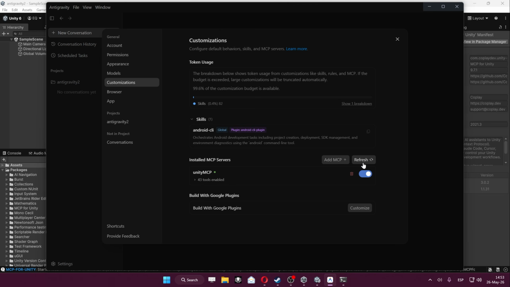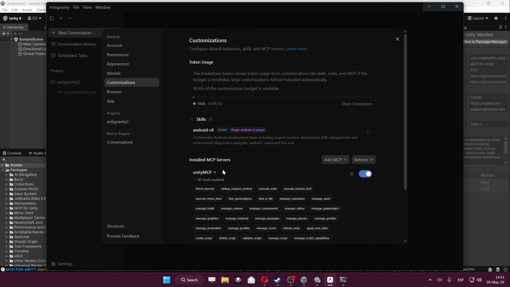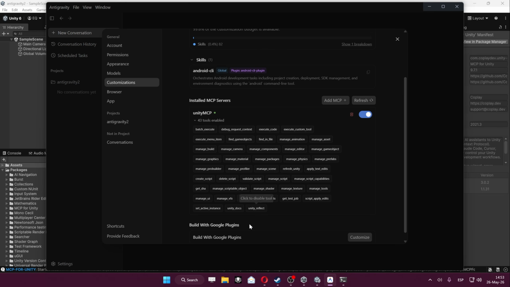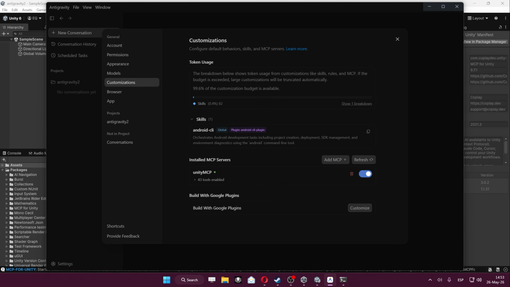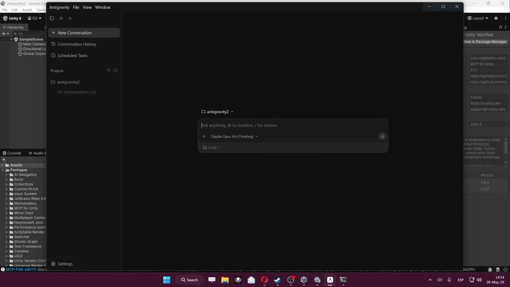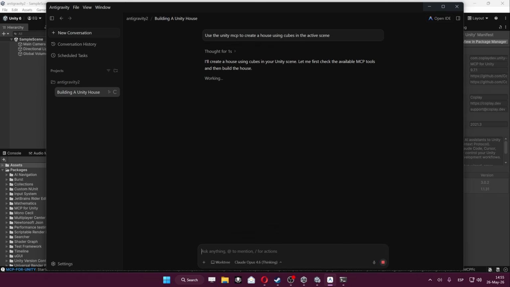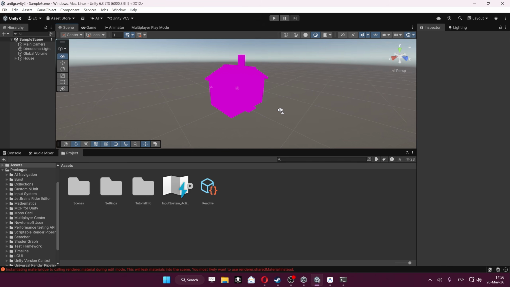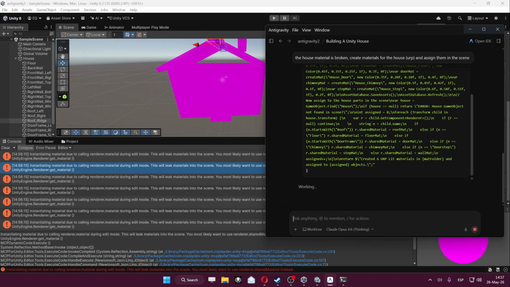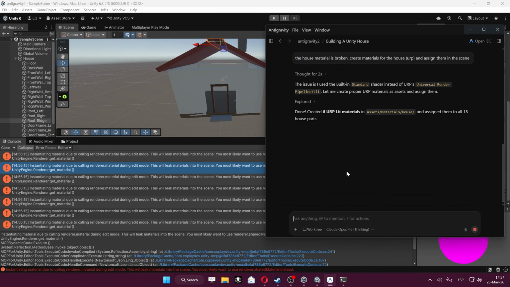ready. Now, if I go back to Antigravity, the icon is green, and here we can see all the available tools. These are the tools that the AI agent can use inside Unity. So with this, the agent is basically ready. We can already ask it something simple, like creating a small house made out of blocks in the active scene. And as you can see, it connects to Unity through the MCP and creates the objects directly in the scene. It did fail a little bit with the materials, but if we correct it, it fixes the issue without too much trouble. So this is already pretty interesting.